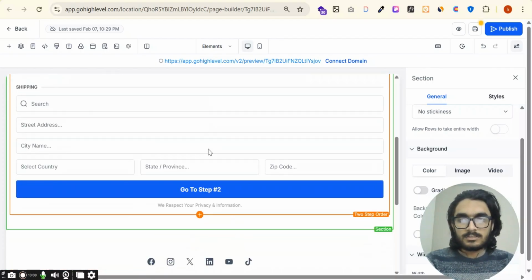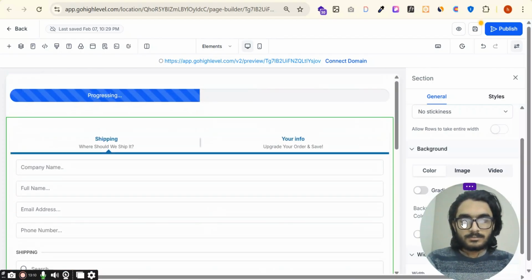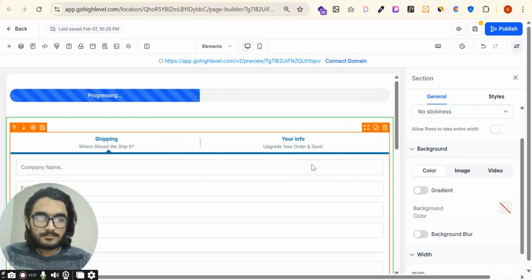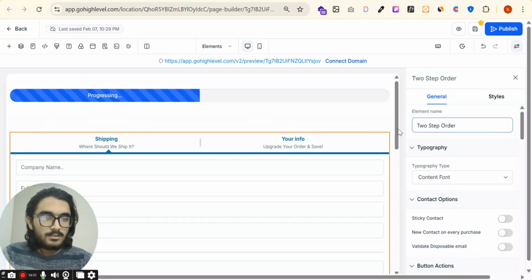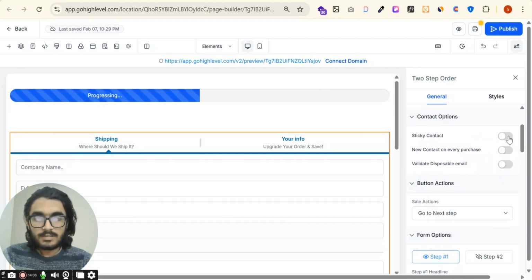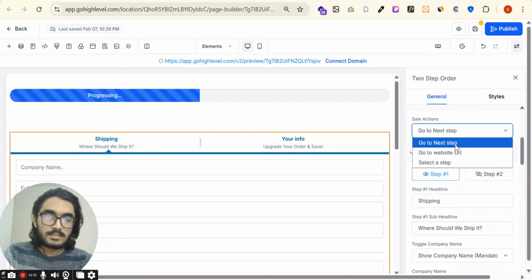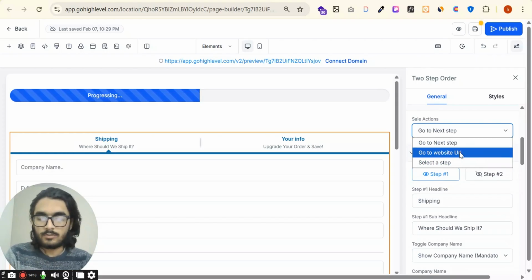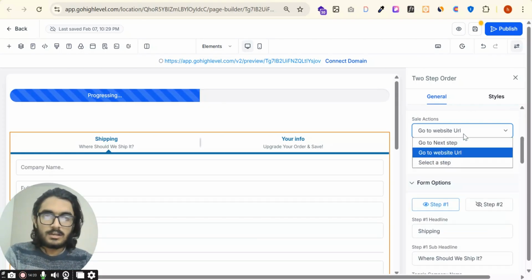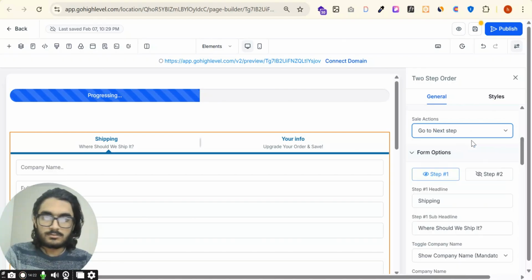Okay, so you can see all the options. In the settings option, you can check it. The name is two-step order form. You can select the form. Sticky contact is if you want to save the information of the leads and the new contact on every purchase, and validate disposable email. You can enable or disable it. And the next is the sales action. You want to go to a website URL or the next step. So you can go to the next step.